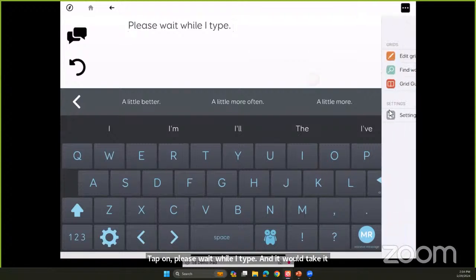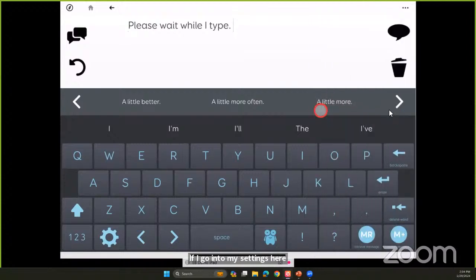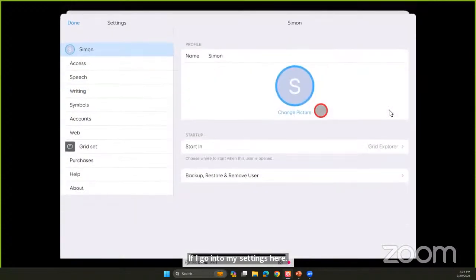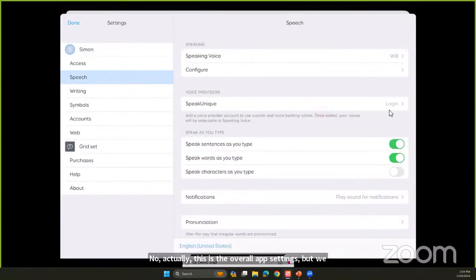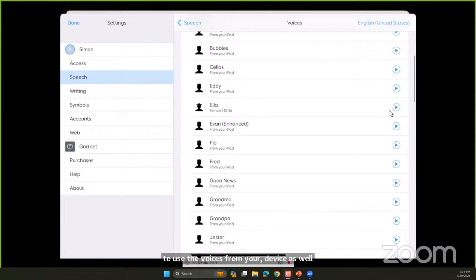If I go into my settings here. Oh, actually, this is the overall app settings, but we can look at the voices here. This does have the higher quality voices built in, but it also allows you to use the voices from your device as well. So you'll see some of them say from your iPad, but then some of them, like Ella, say female child. So that's one of the higher quality voices as well.